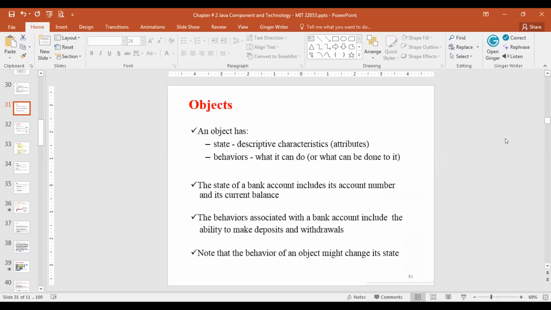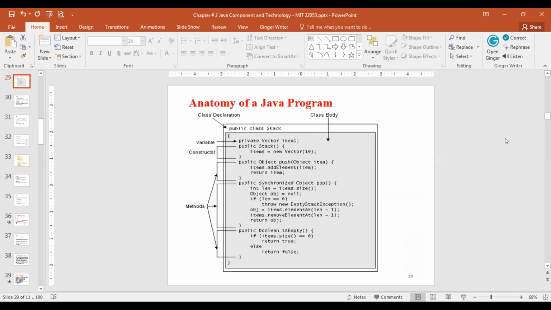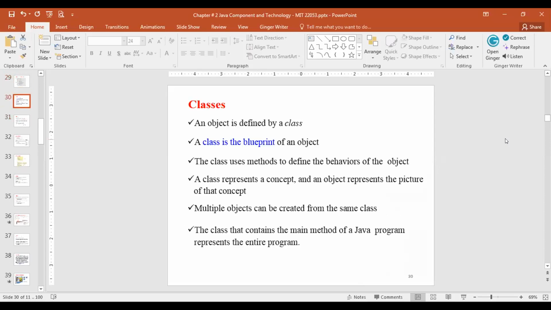Okay. So in the last lecture we looked at some basic stuff about this Java class. Normally in Java, an object is defined by a class. Basically, a Java class is the blueprint of an object. The Java class uses a method to define the behaviors of that object. Later we are going to study the method, the actions, and the behaviors of an object.